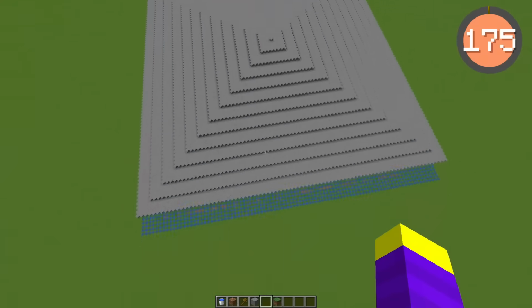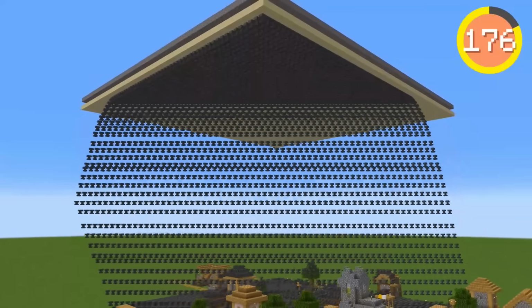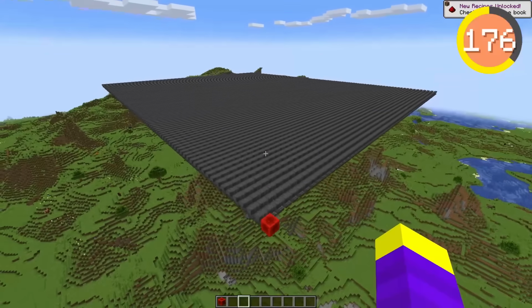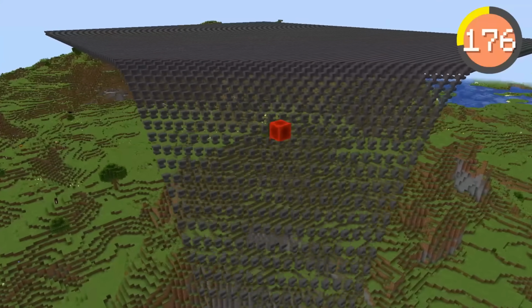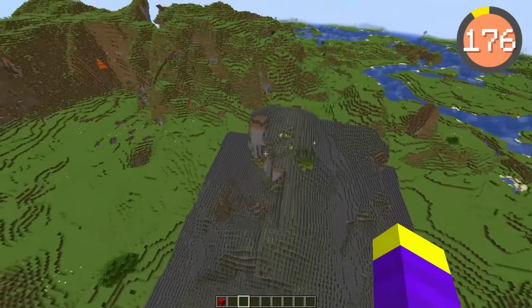Earlier, we dropped a bunch of anvils on a village, but I wonder what it would look like if we dropped it on a regular world. Okay, it kinda just started. I didn't mean for that to happen. But yeah, that was still pretty cool.